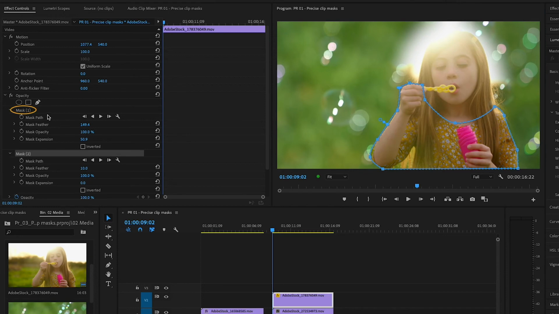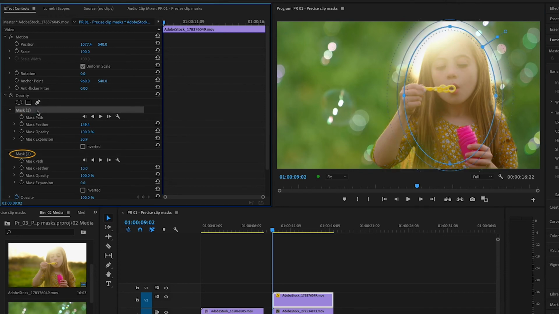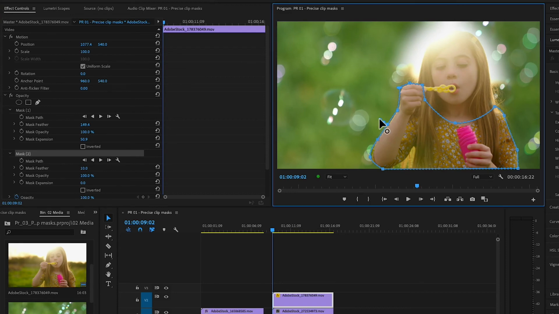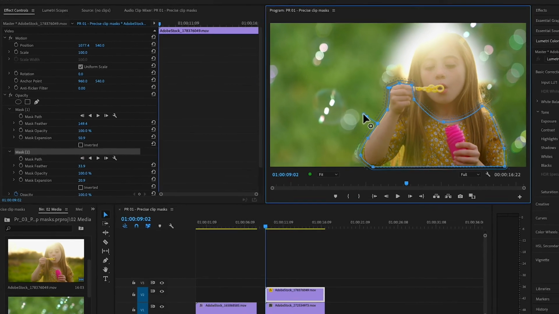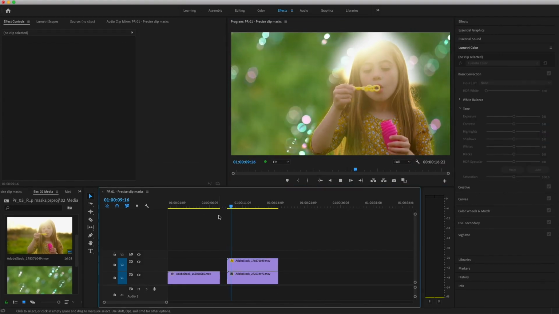I'll select Mask 1 and then Mask 2 in the Effects Controls list. The two masks overlap and interact, but I can adjust their controls separately to more precisely customize the look. Now I'll adjust feather and expansion handles, then deselect and play the clip.